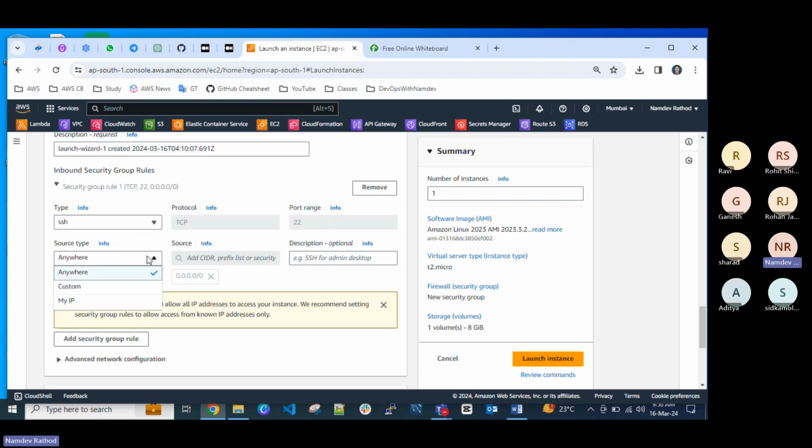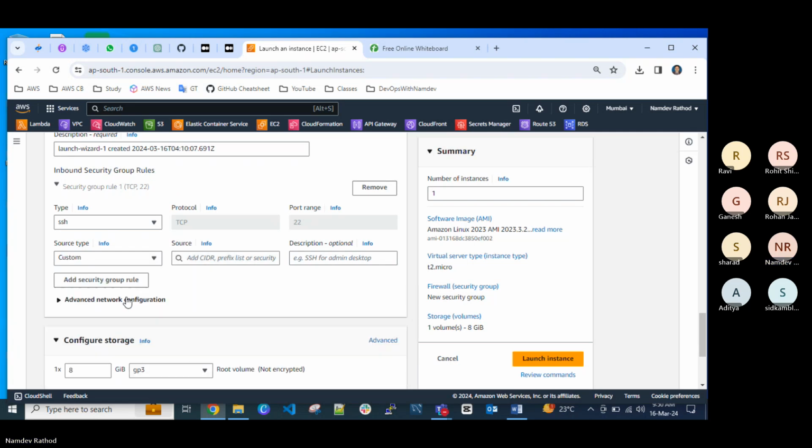So the best practice when working in the real-time industry is that we don't select this anywhere option. Always go with custom, and you can add your VPN IP address, because every company has its own network where the network team manages the VPN, their physical managed switches and firewalls. So they created the VPN IP address there. Definitely, if you are already working somewhere, you might already be aware of this VPN concept. So we can add the VPN IP address here for the best security practice.